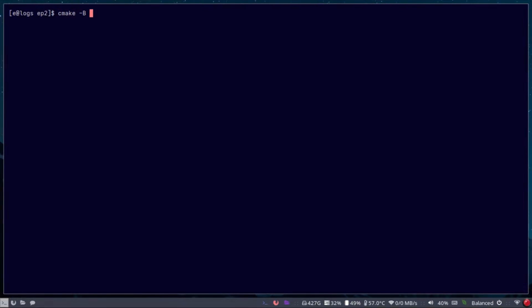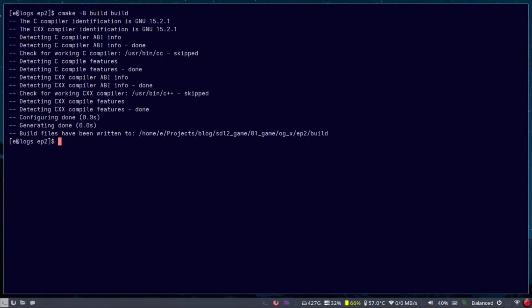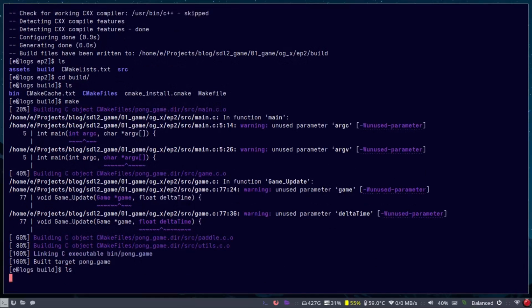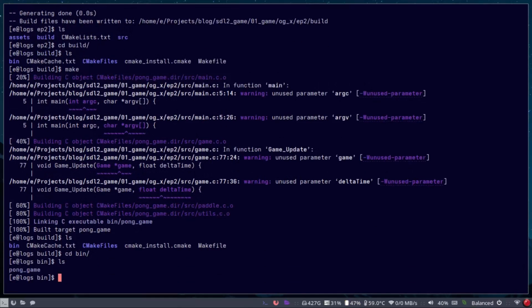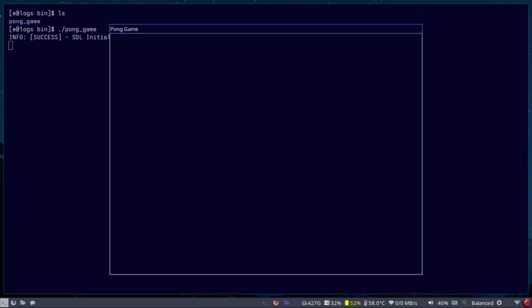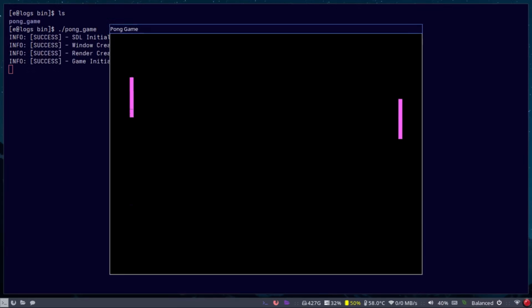Now we're going to continue our creation of our classic game called ping pong, or Pong game. So here for the project structure, we have a CMakeLists.txt, and we have an assets and a SRC folder. Inside the SRC folder, we added the paddle.c and paddle.h, as well as the utils.c and the utils.h.